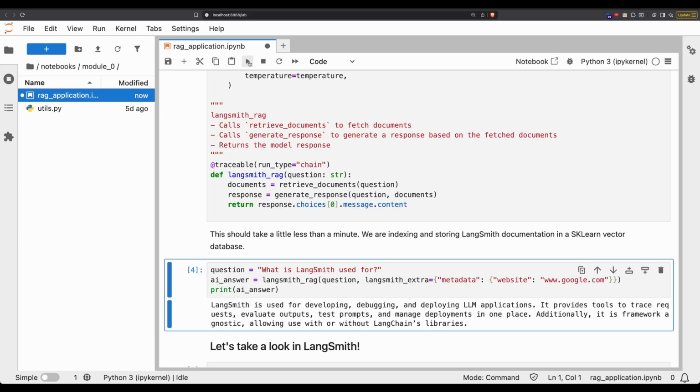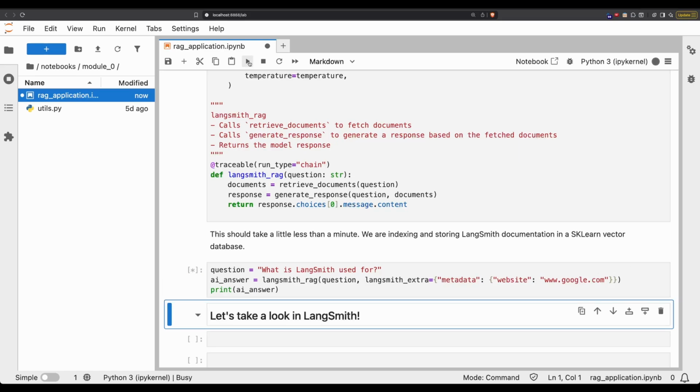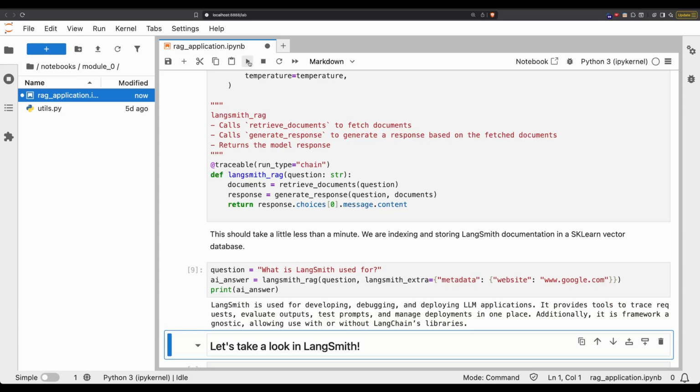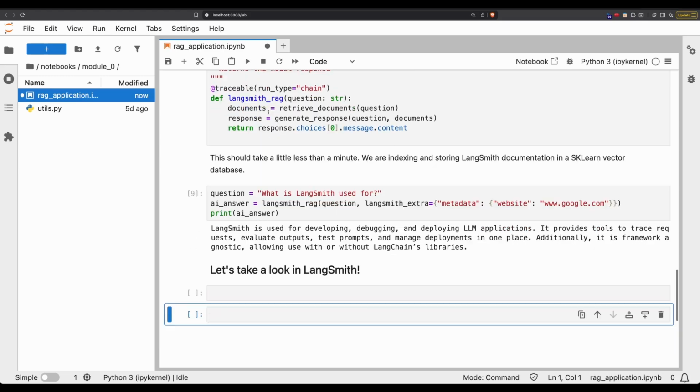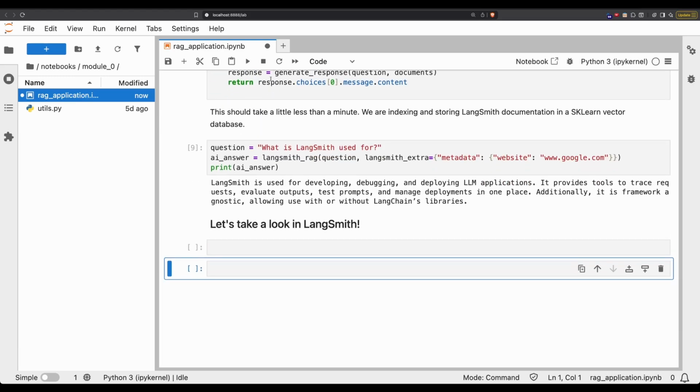Now we're going to actually submit the question. So we're submitting the question, what is LangSmith used for? So now it's actually running it. It's calling OpenAI, and now it generated that response right there. And that was it. So now we're going to actually go into the trace and see what happened.